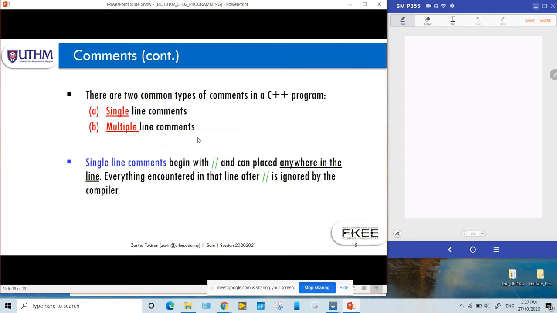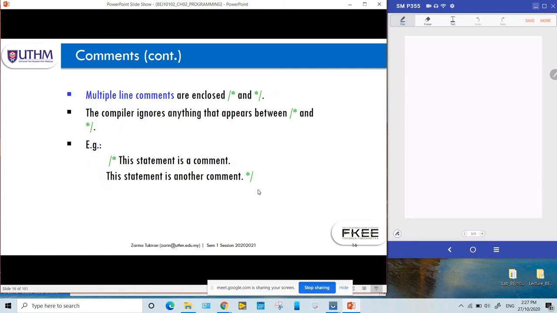So how to indicate comments in a C++ program? You can indicate in two ways, by using single line comment or multiple line comments. In single line comment, you use double slash, where it can be placed anywhere in the line. Everything in that line after the double slash is ignored by the compiler.